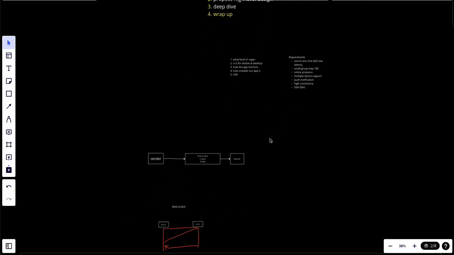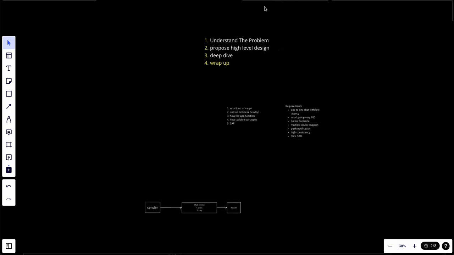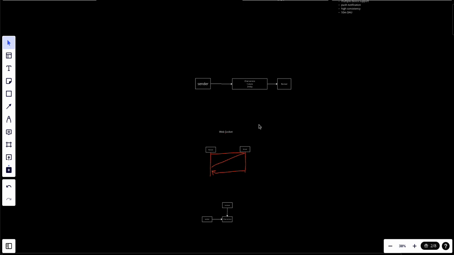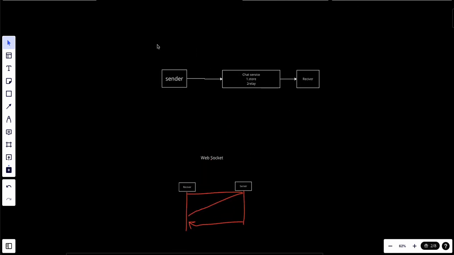And after finishing the first step, we try to propose a high-level design. In the proposed high-level design, we talked about the protocol that we can use, and we talked about the HTTP protocol that has a sender and receiver, where the client sends something to the receiver, and the receiver takes it and responds. So what we have here is the sender sends to the chat service, and as we said before, this could be HTTP.